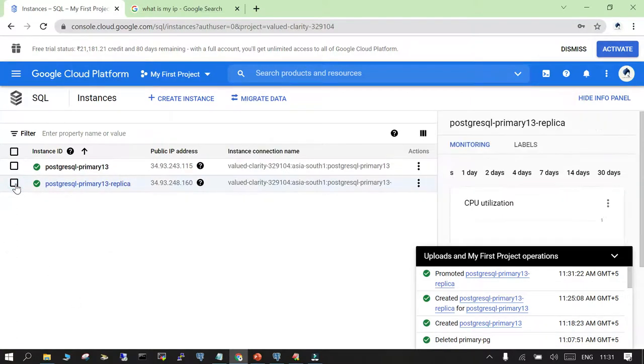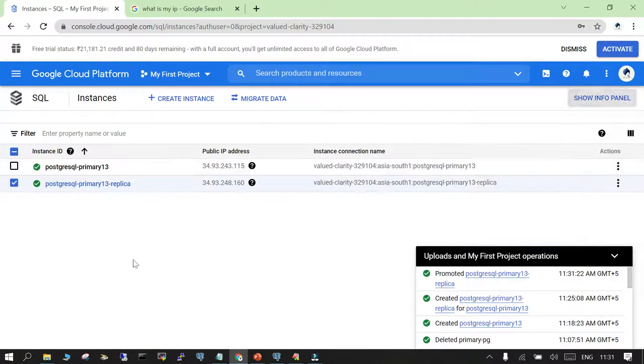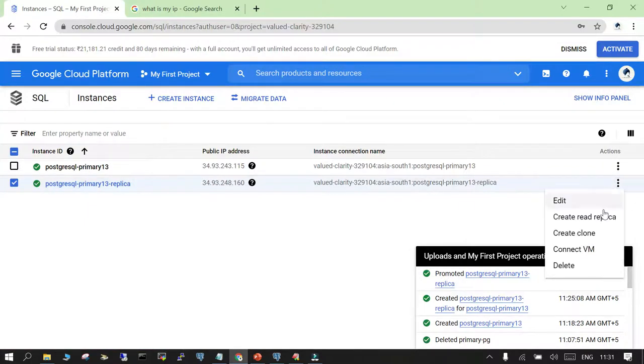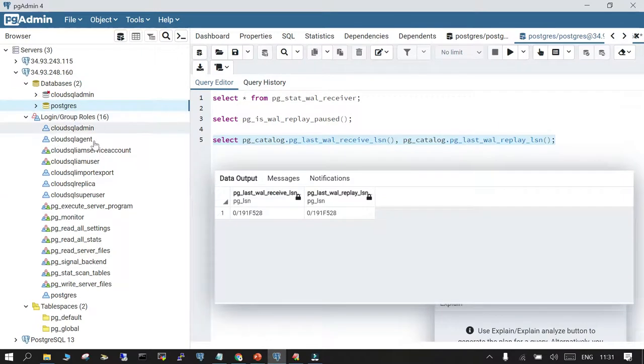In case you want to create a new read replica, and if you assume this is your new primary, you can say create read replica. You can create it from here. So this is how the read replicas are going to work. We already checked. Okay, we are all set now.